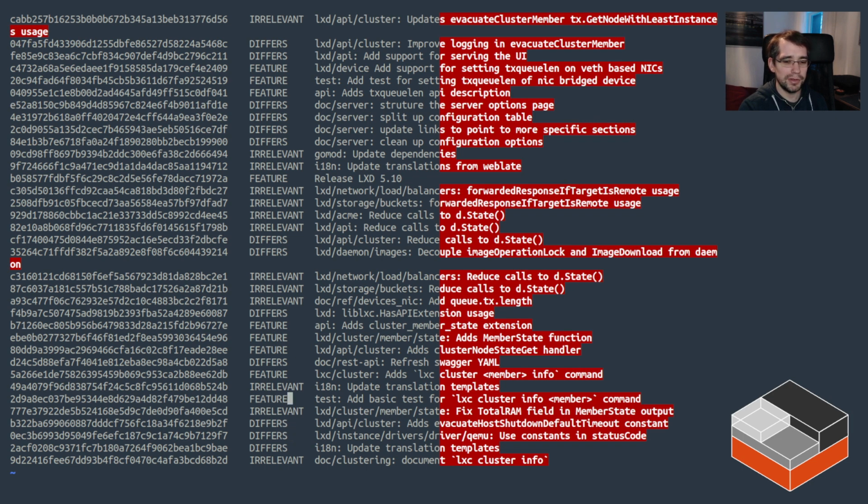So more irrelevant ones, here is a new feature. So it was, again, cluster info, but it was when that branch was considered. So you can see that the test was marked as being part of a feature branch. Same thing here with the actual commits that introduced that stuff. They're all marked as being features.